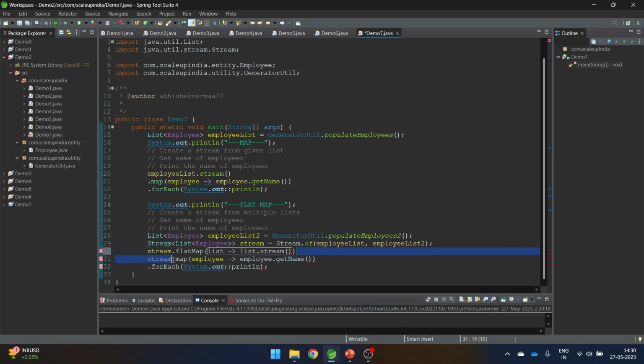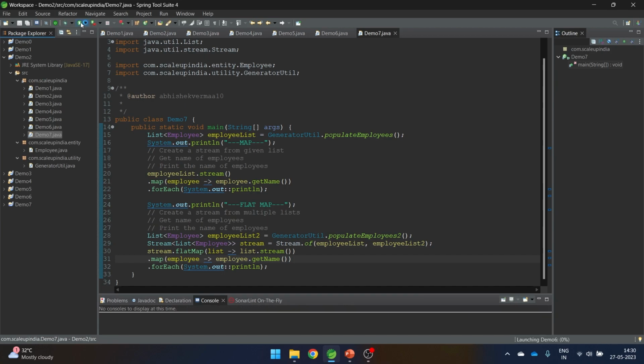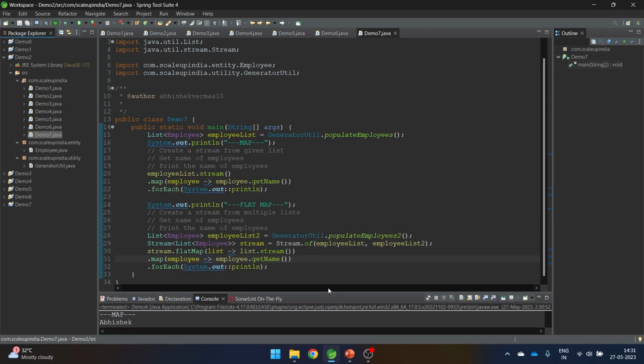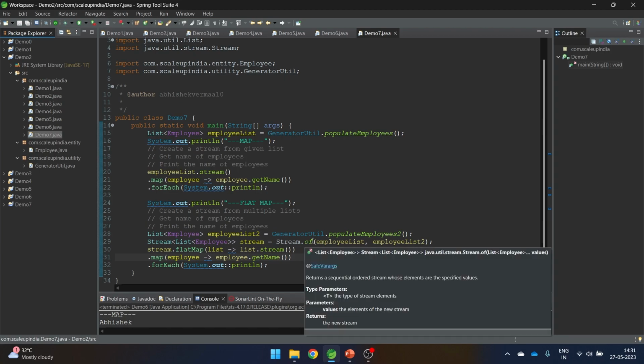And now we can directly make usage of this one. So this is going to work fine for us. And now if I execute, the output will look like this. So this is your output. So we are getting the data from 2 lists this time. If we wish, we can make it even more cut short.